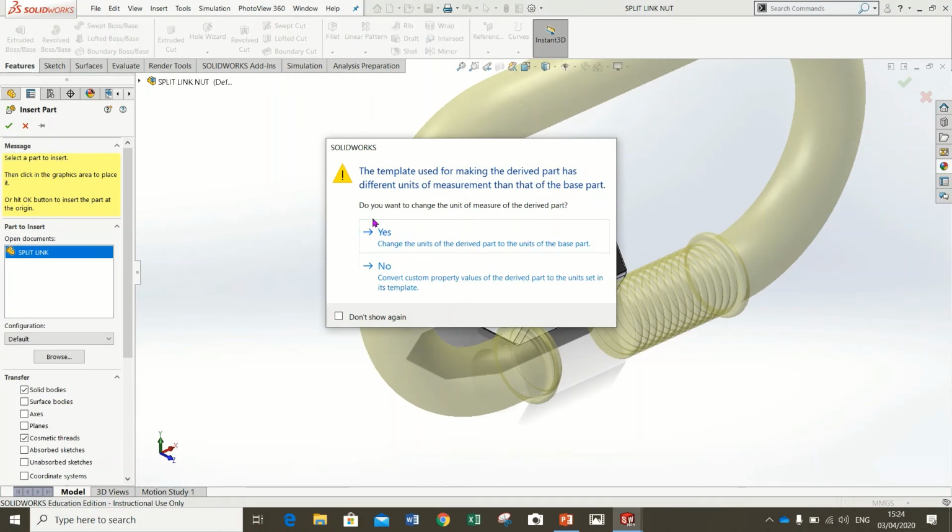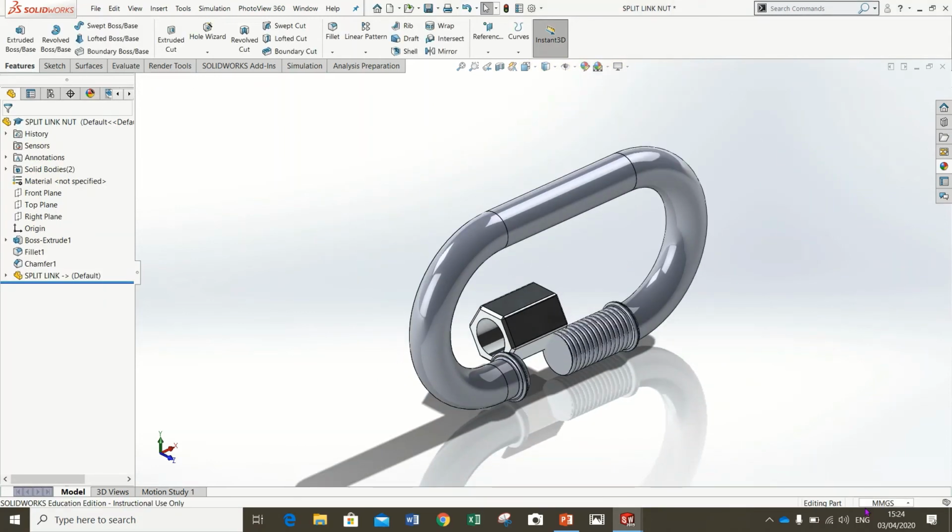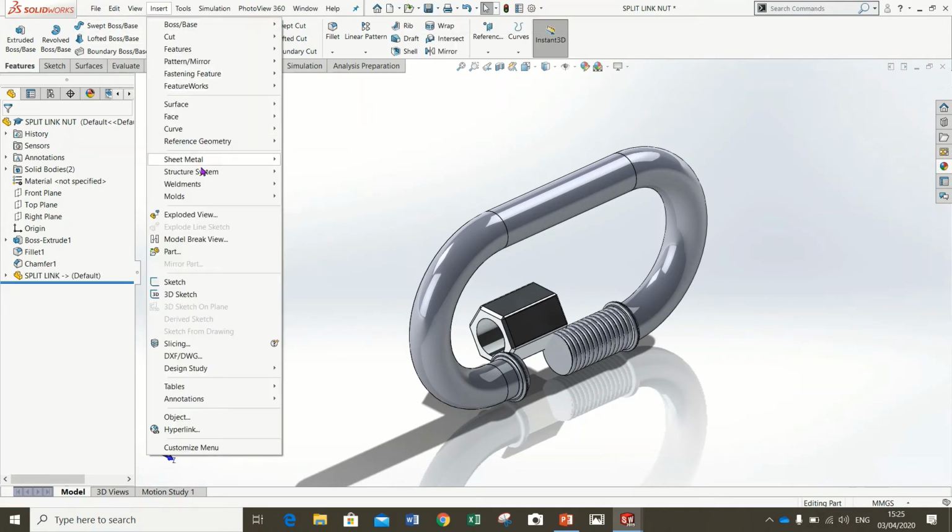Now what's it telling me here? The template used for making the right part is different units and measurements than the base part. If you want to change the unit, yes, I want to change that to keep it the same. I must have had that when I made it up. Maybe it wasn't in millimeters, but just to make sure you're working off the same units. That's step 1.